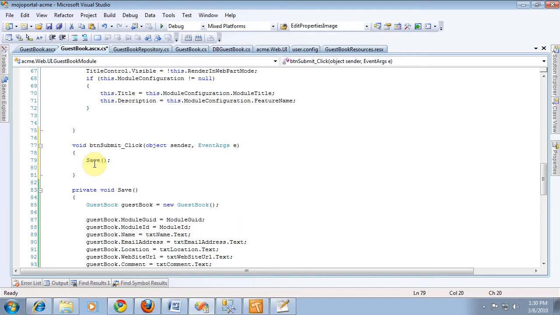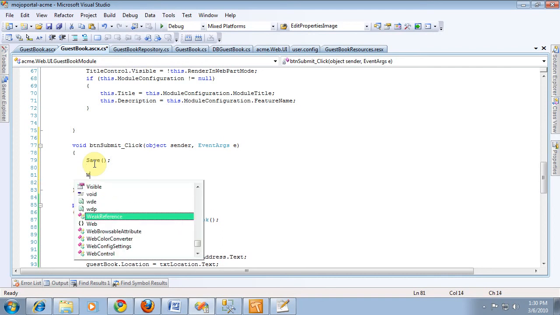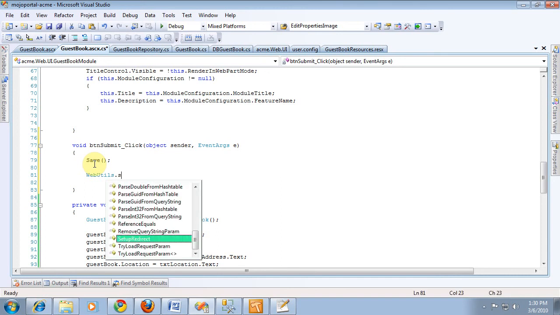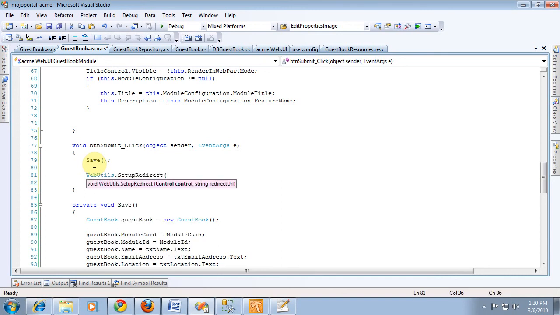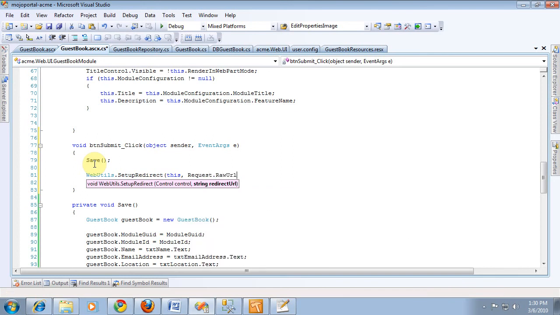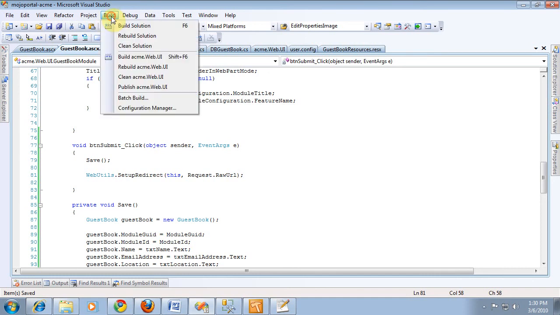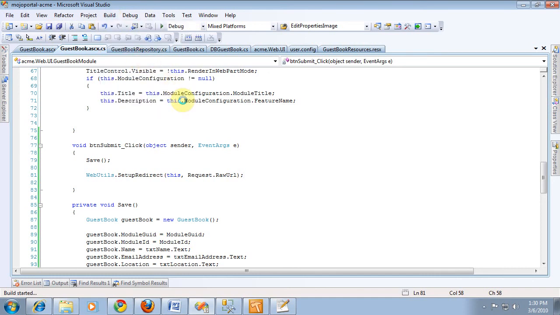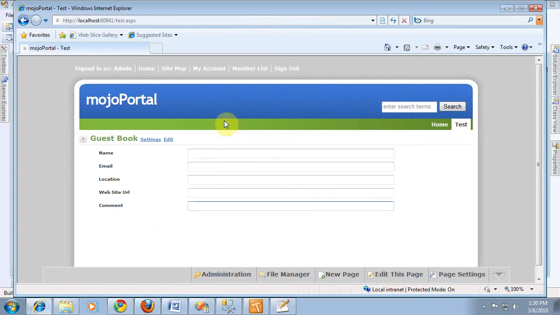And we want to get out of postback after the button. We may Ajaxify this later, but for now we could do WebUtils.SetupRedirect, Request.Url. And that will just get us back out of postback, so if they refresh the page, it won't resubmit the form. So we won't see the data yet, because we don't have anywhere in the user interface to see it, but we can try and post and see if we get some data in the database for a start.